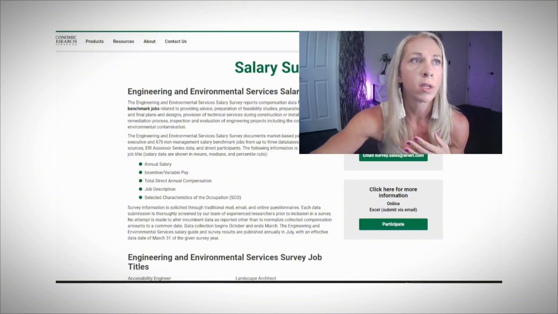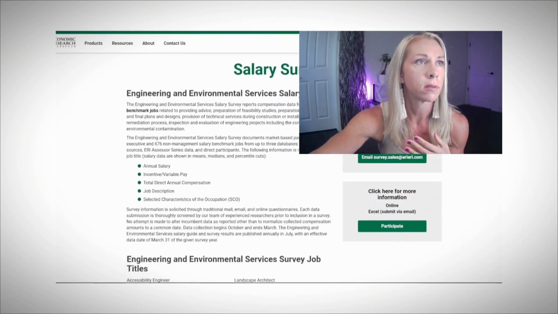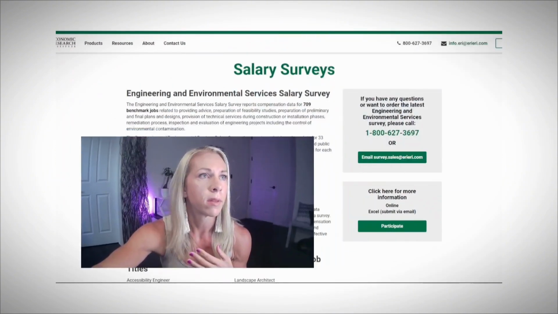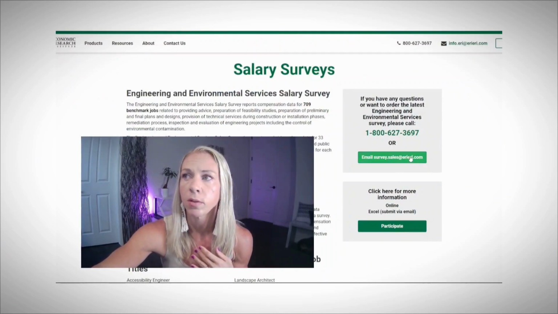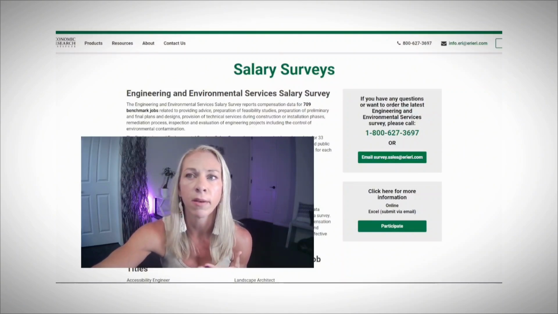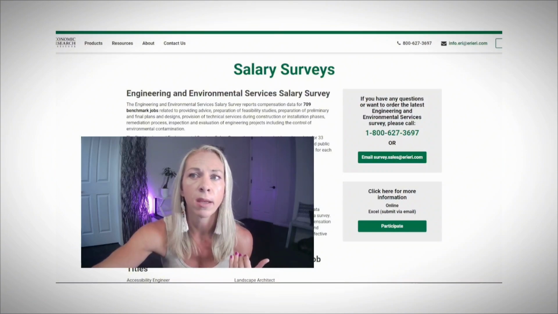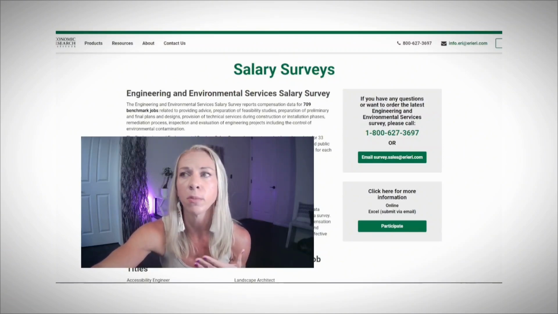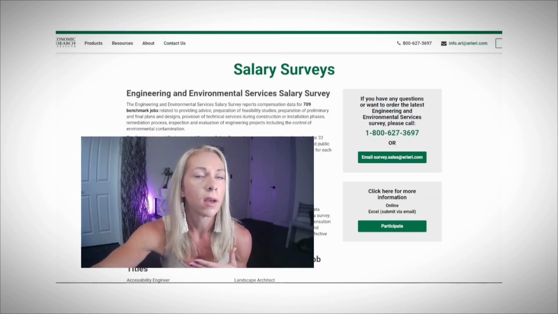And basically what you want to do is email them and get pricing and/or get a free trial so that you can have access to annual salaries, incentive pay, total direct compensation, job description, and select characteristics of each occupation if you need to dig in more on this.